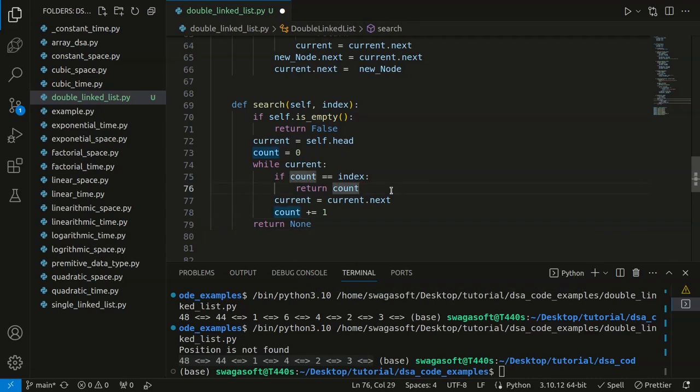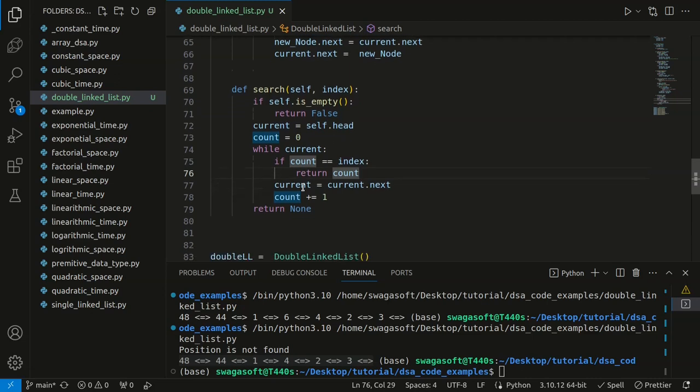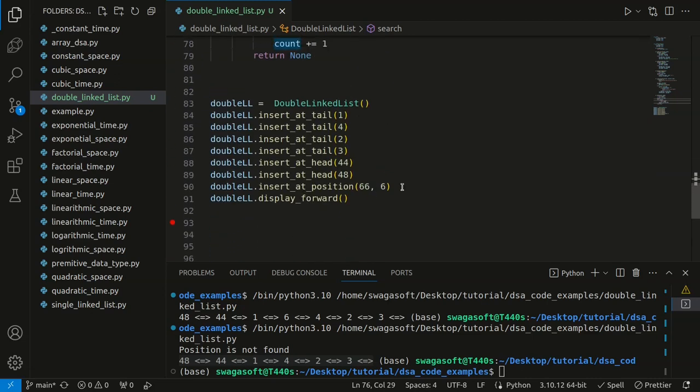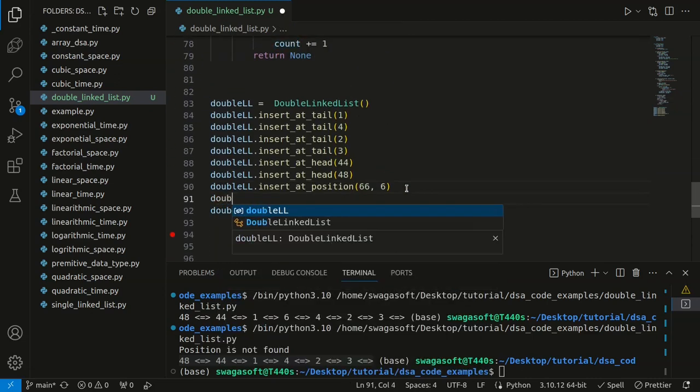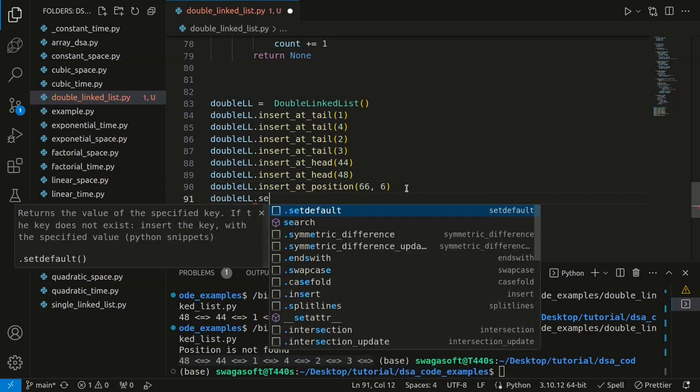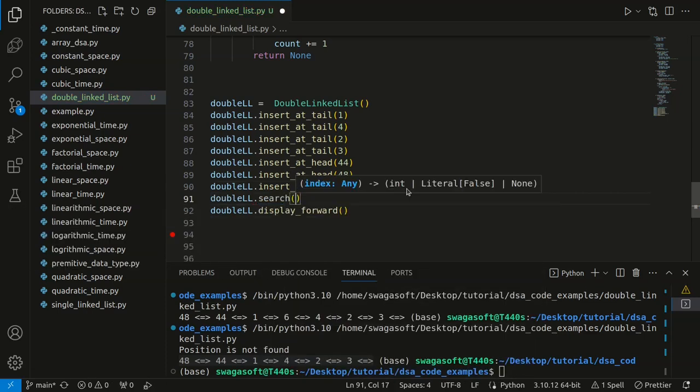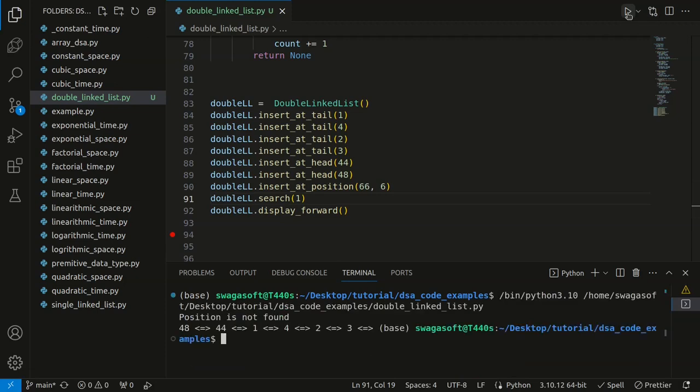Okay, let us test this out. So I am going to call doubly linked list dot search. I want to search for a particular index if it does exist, so I want to search for index 1 first. I'm going to save and run this code. I believe everything should work. I'm going to clear my console and run. So it says position not found.